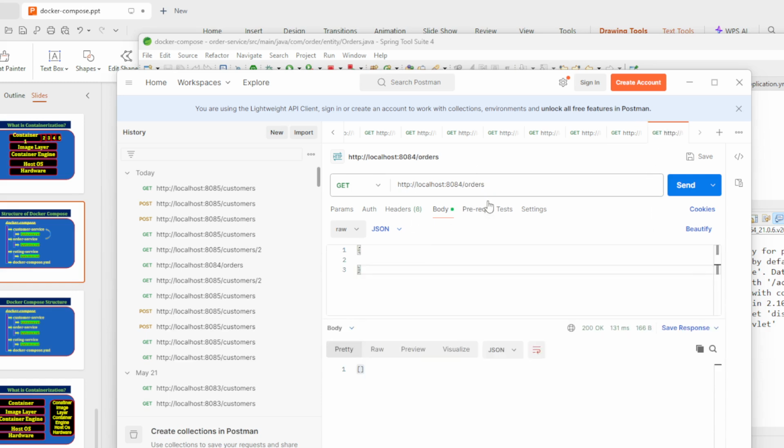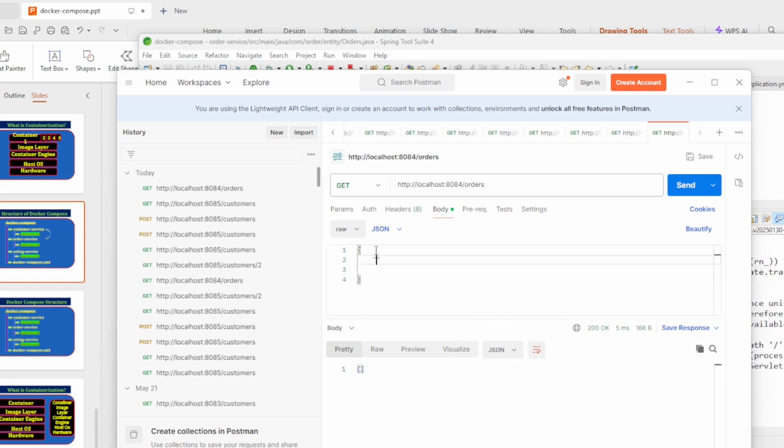Now let us test our orders. Here it is showing empty. Now let me give some order name. Let's say is for HP product. Next we can add some price, which is a double, let's say 45,000.50. Next let me add quantity. Let's say it's a 5 quantity, which is an integer field.